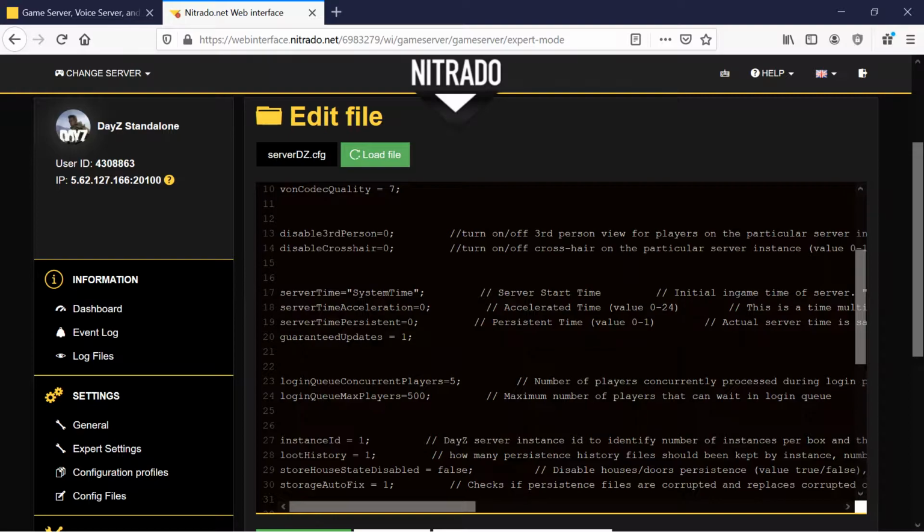Server time acceleration goes by a 1 to 24 basis, so if you set it to 24, a day in the game will be an hour. We'll leave that as it is at the moment. Time persistence is if you want the server to remember what time you left at when the server resets. So if you leave at a specific time and you don't want to come back in and it to be a random time, you put that to 1 and the server will save what time it was, and then put you back in at the same time of day. Guaranteed updates, just updates.